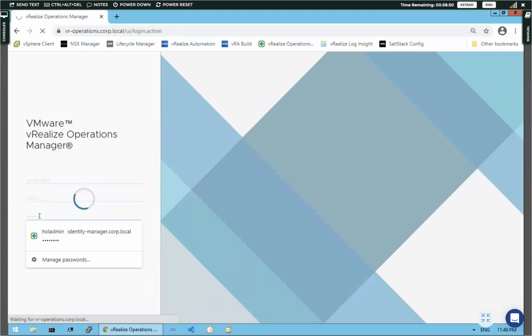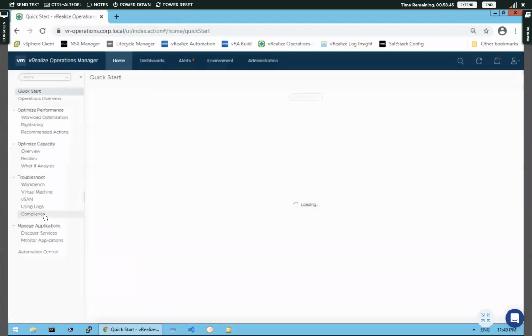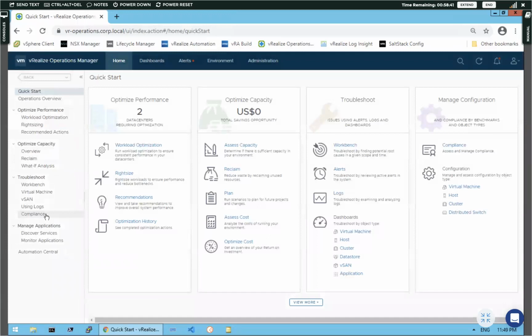So first of all, let me give you an idea about these HOL labs. These are the hands-on labs that are available for everyone free of cost. You just have to make your VMware account here, your VMware learning account basically, and then you can start exploring these labs.